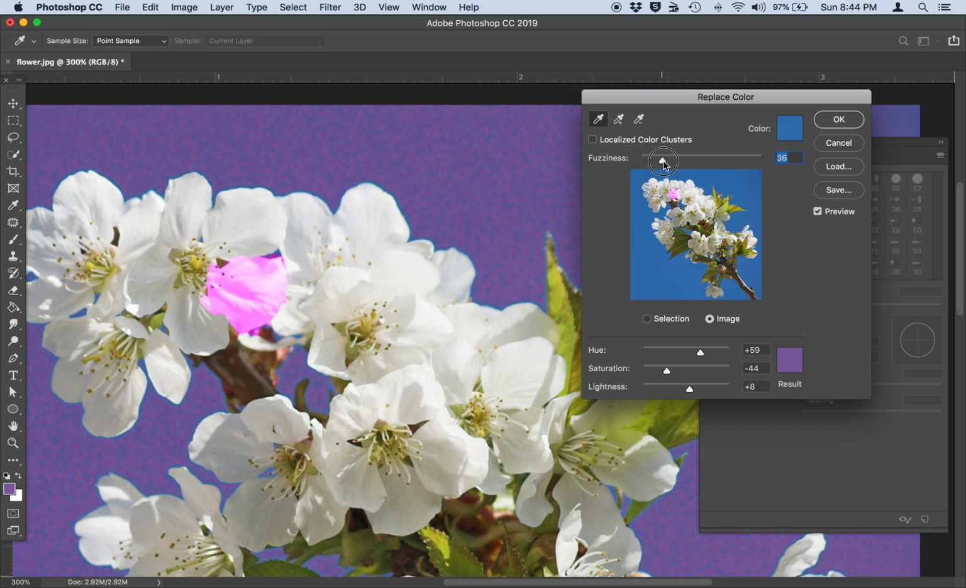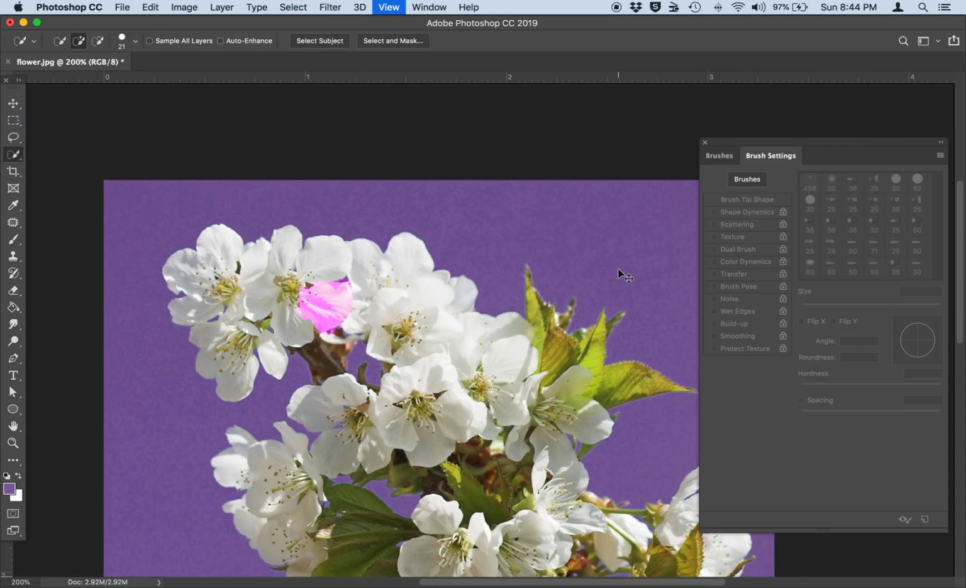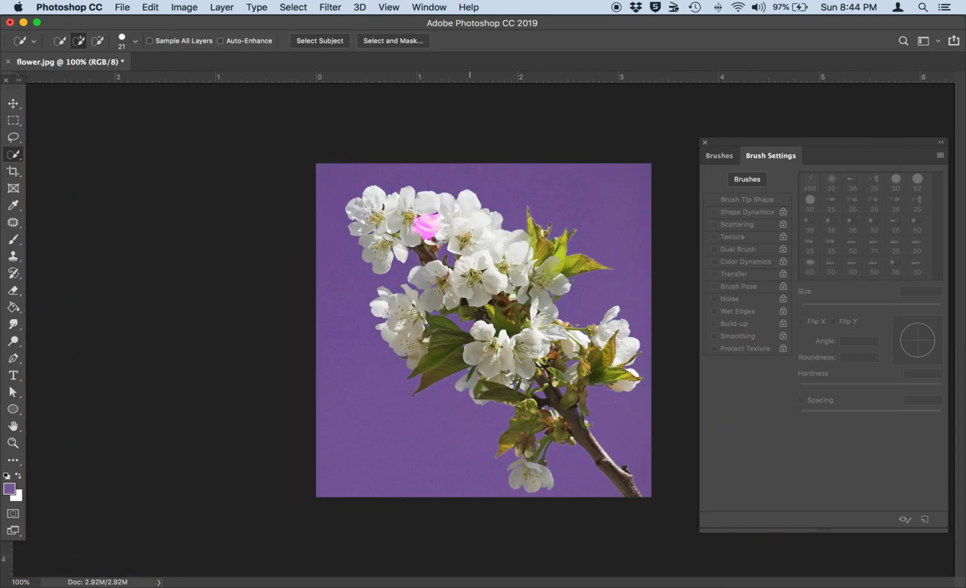So as you slide the fuzziness slider up, the new shade of purple is slowly going to take over and kind of hide or color that blue up. So that's how you replace color of a background. So I'm going to zoom out again. So we've changed the petal color with a fill, and now we've changed the background color of this whole image using the replace color option.